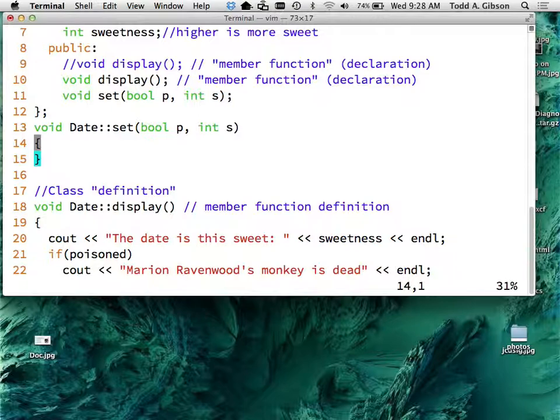So help me write this. If I'm given a Boolean P and an integer S, what do you want to do with that Boolean and that integer? So if I get one of you up here, and I won't do it for time's sake, and I stand you right here, and I say, here's a Boolean true, and here's an integer 5. Thank you. What are you going to do with it? Put them in the buckets called sweetness and poison.